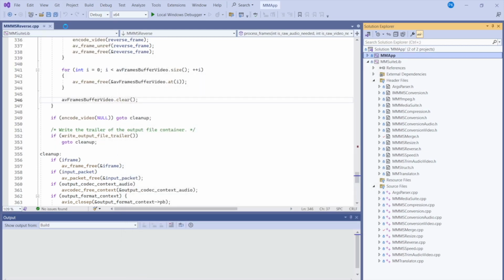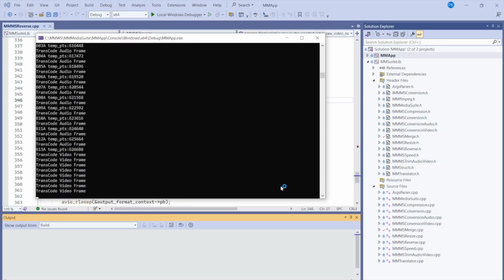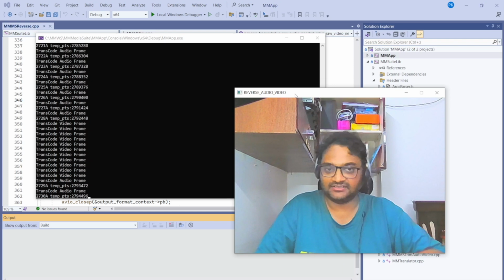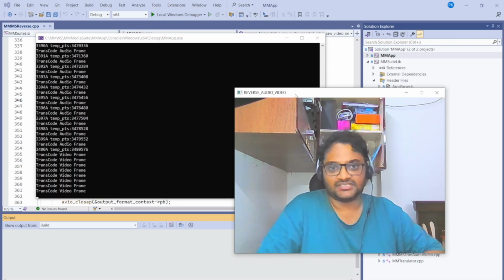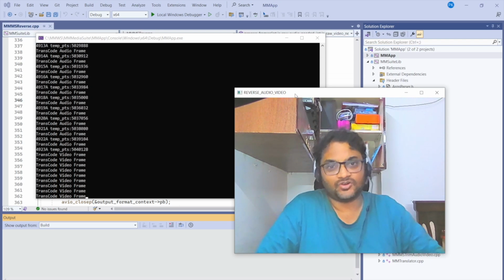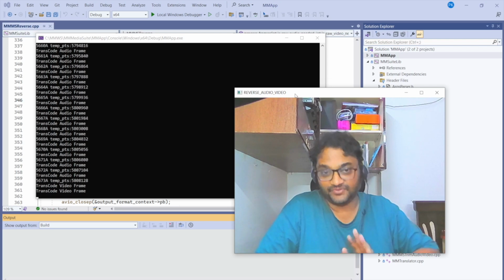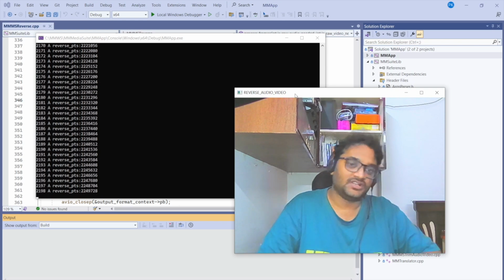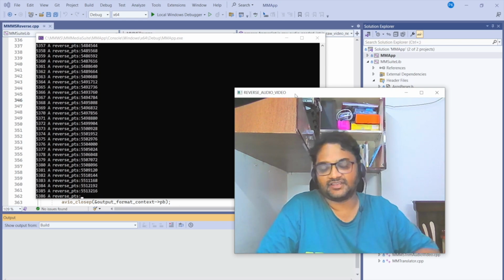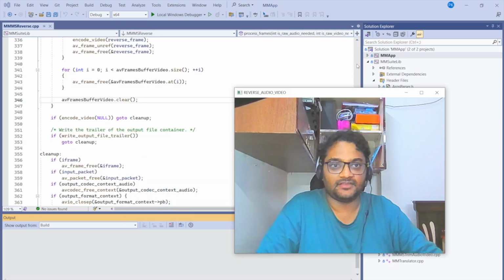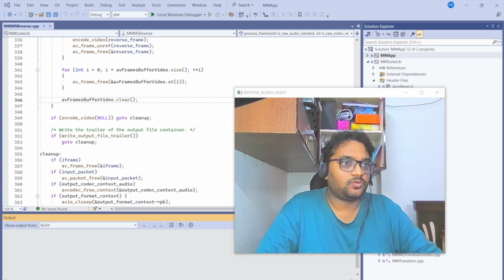So now again, this time only the video frames will be encoded as soon as they are read from the file, but the audio frames we keep as they are. So the scenario we are running is: keep the video as it is and just reverse the audio. Whichever stream you are reversing, we will store that into the buffer, and the other will be encoded on the fly. Now let's see.